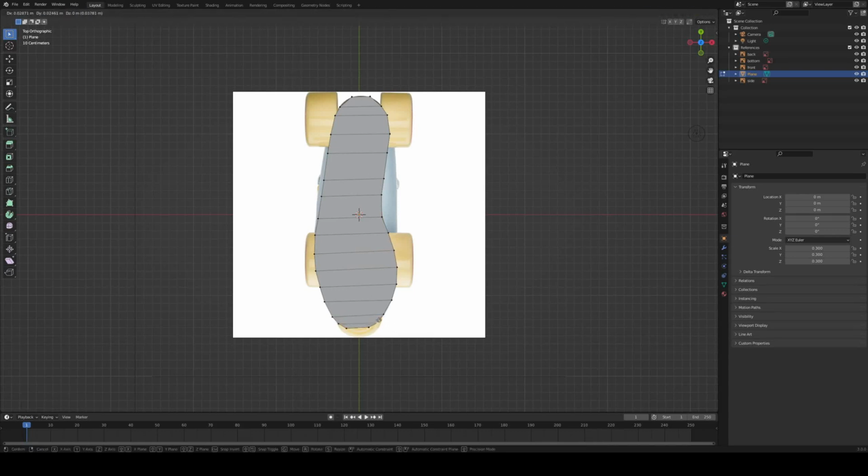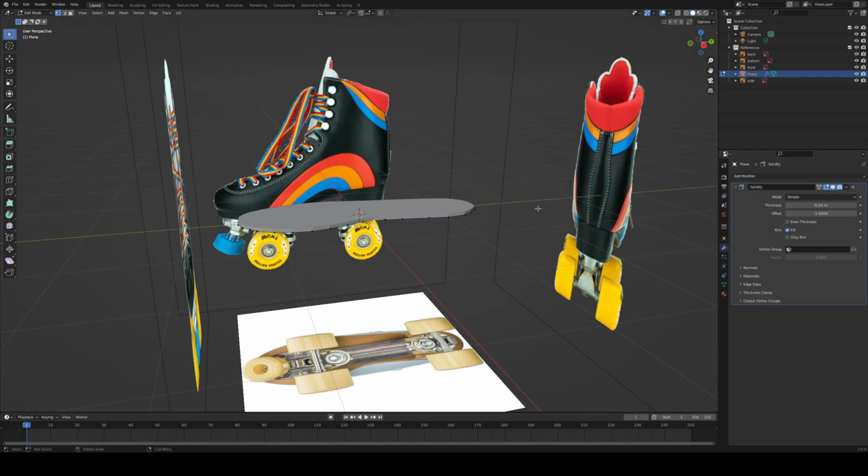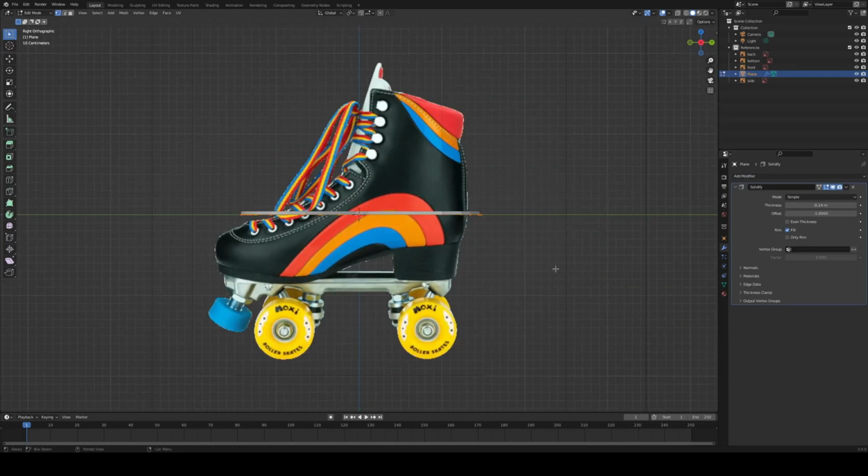Okay, now that we're done, press Ctrl R to subdivide it, fix those little details to make the whole thing a little rounder. Then we're going to add a Solidify modifier to make it look more 3D instead of 2D and move it down to where it belongs.